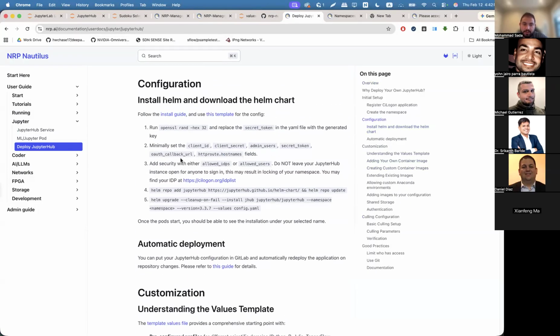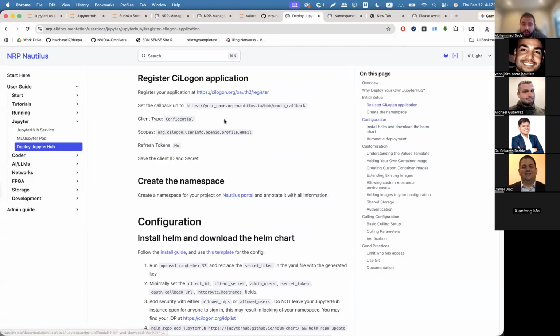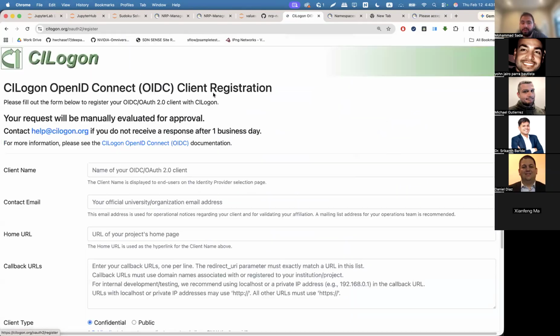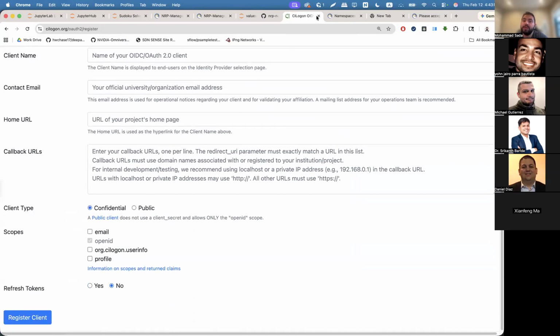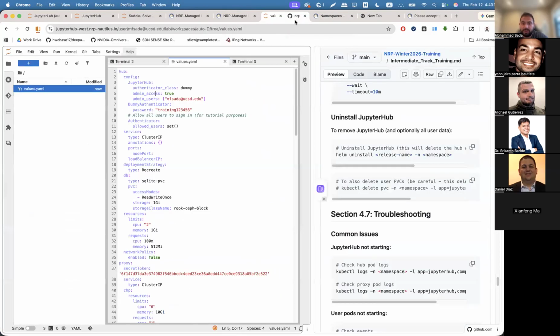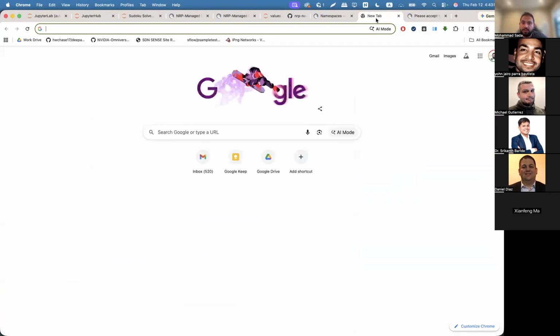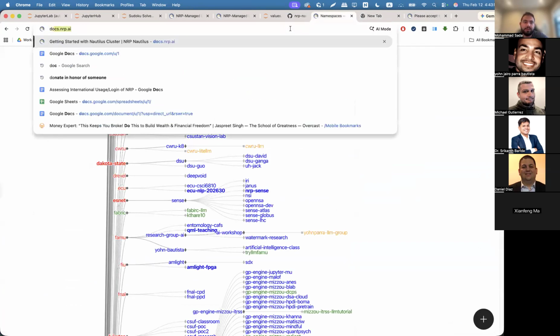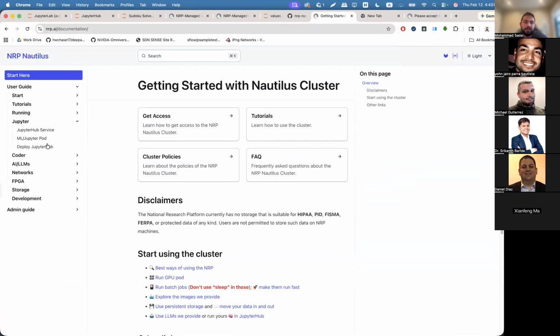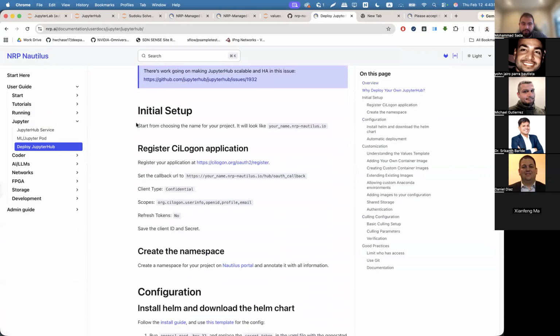So you can see here, where is it? Register your CILogon application. The reason we didn't do this live is because the first step is to register an application. So you go in, you fill out this form, and you wait to hear back. So that is not something that we can do live. Sorry, you seem to have closed the page. But yeah, this is the doc page to deploy JupyterHub.